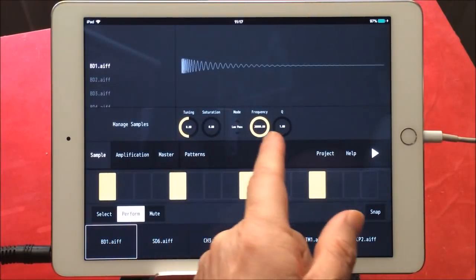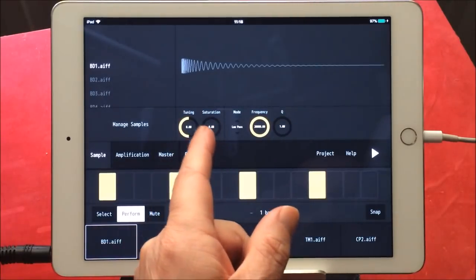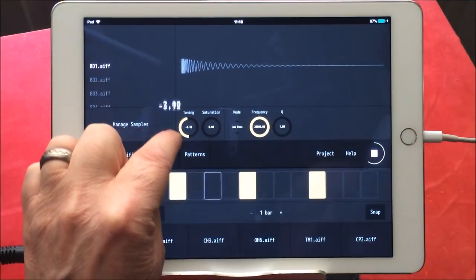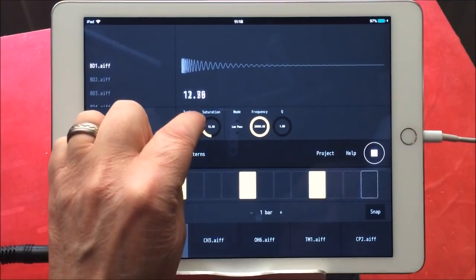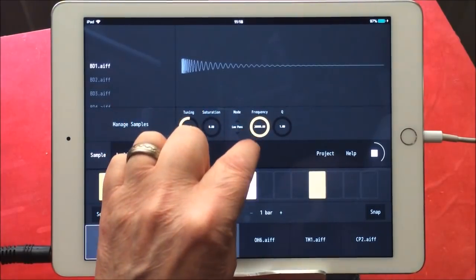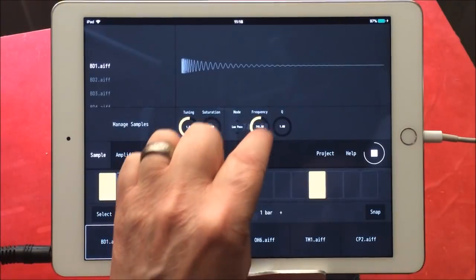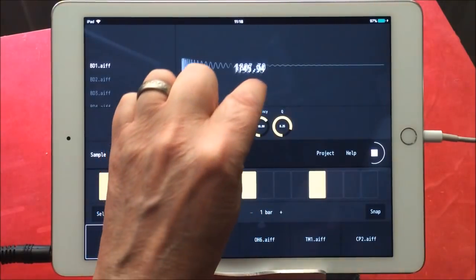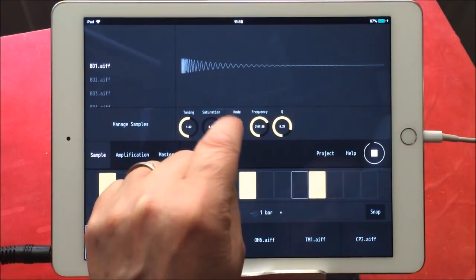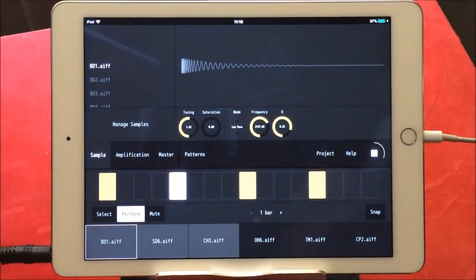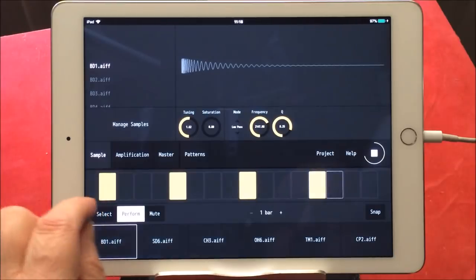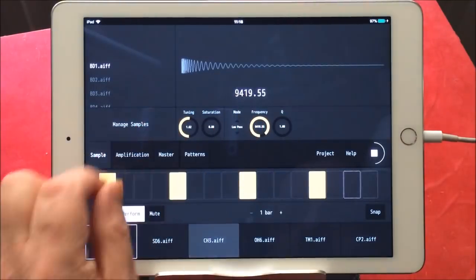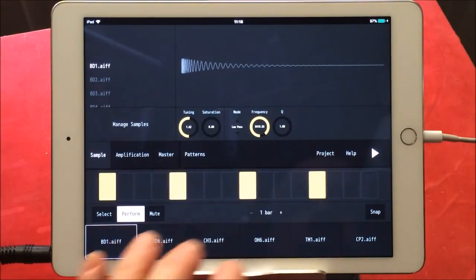Now with the sample page here, you can control the tuning of that sample, the saturation, so the bass drum again. The saturation, the frequency, and you also have the filters as well, so you can have low pass or high pass or band pass. So that's the basic controls, and you can control it over any.